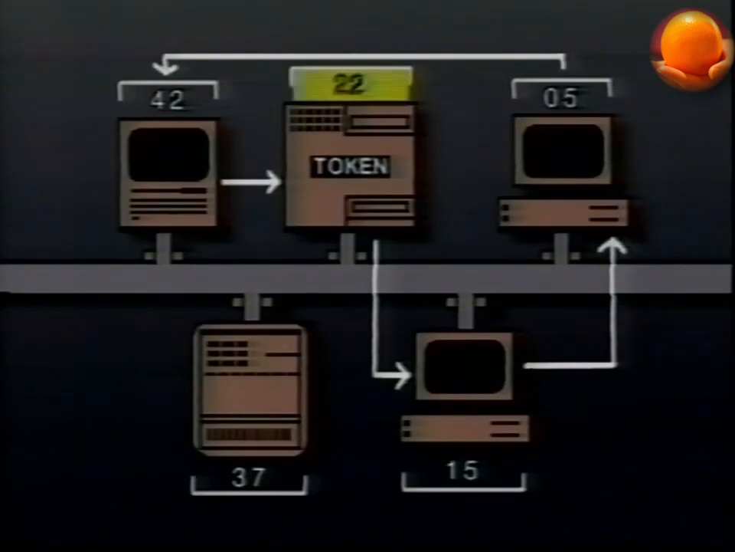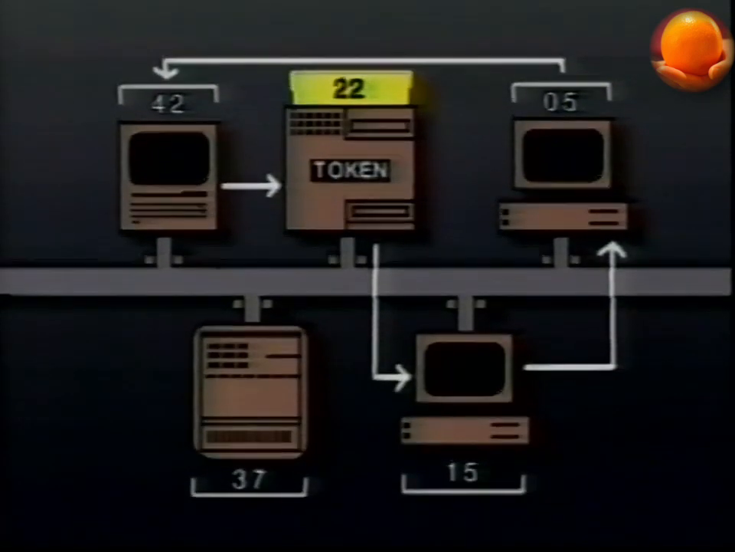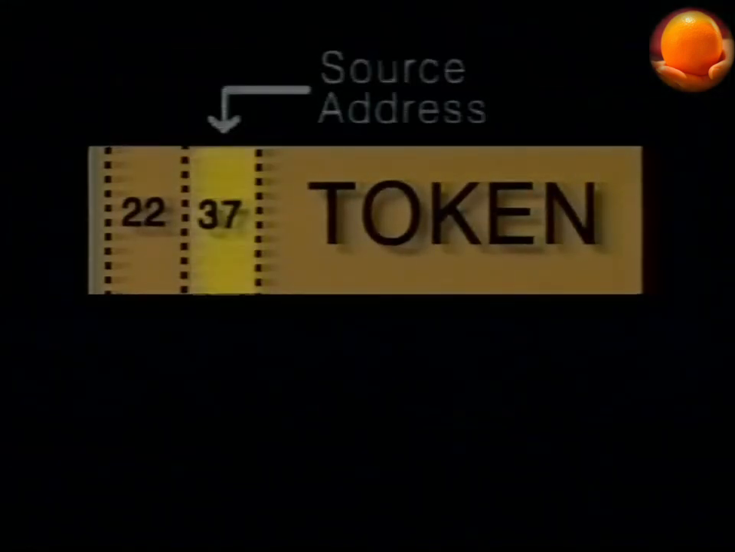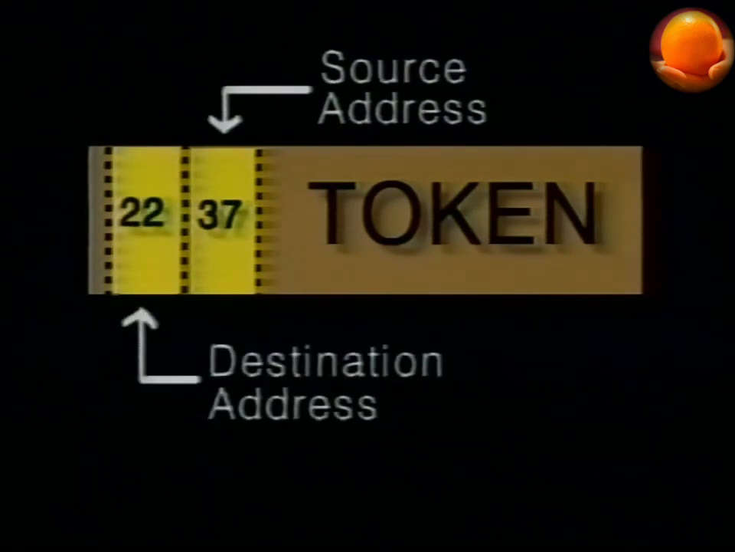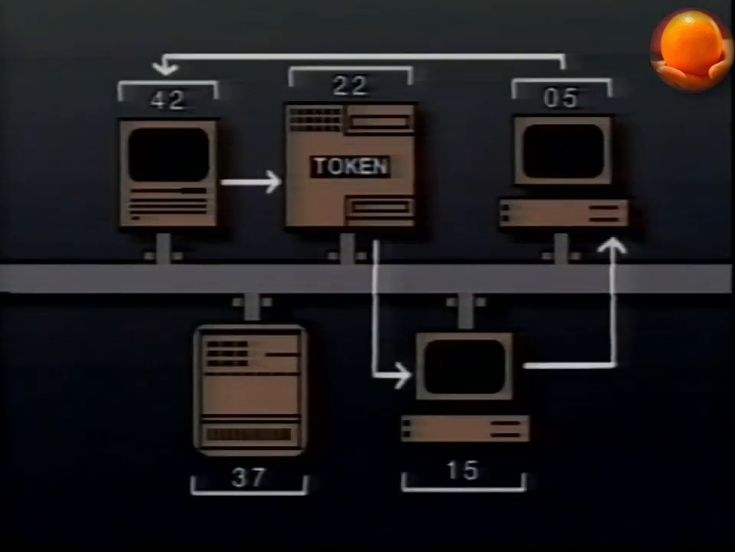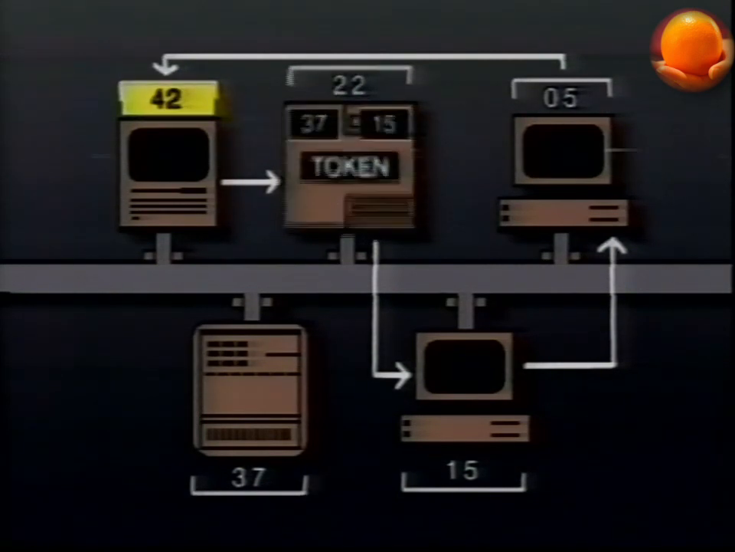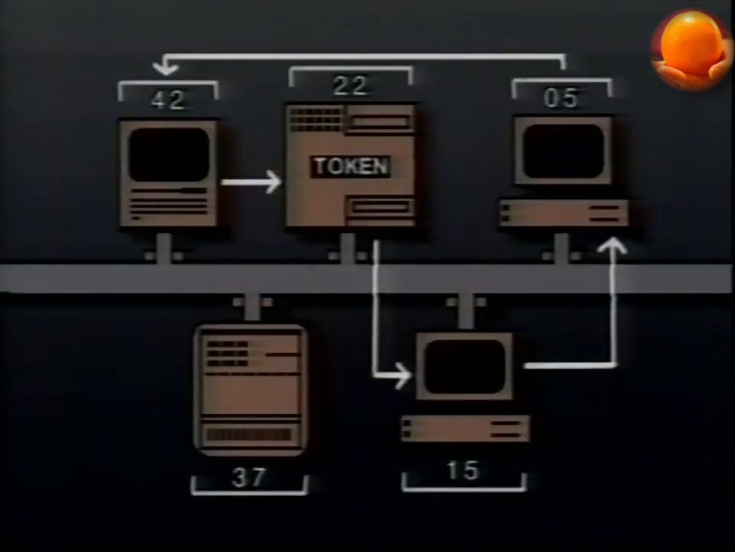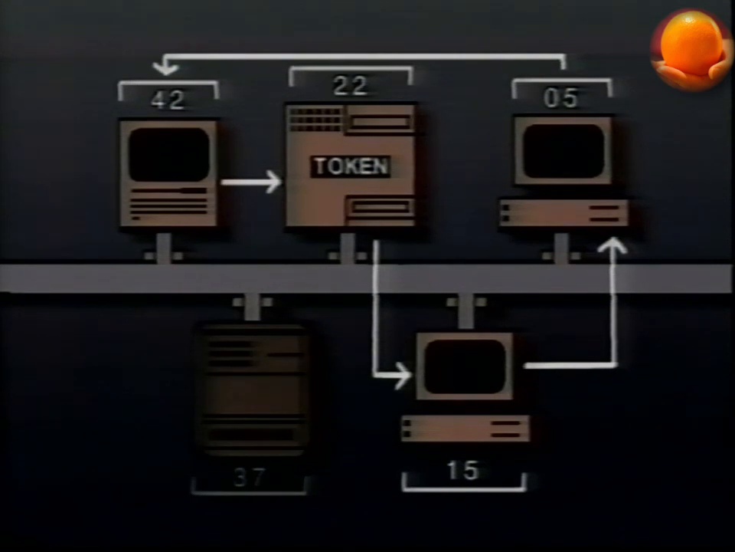At this point, station 22 still thinks that its predecessor is station 37, the station that has just been removed from the ring. Each frame that is transmitted, including the token, contains both a source address and a destination address. After the next token rotation, when station 22 gets the token, it knows that it received the token from station 42 instead of station 37, so it updates its predecessor address to station 42. Station 37 has now been deleted from the ring.